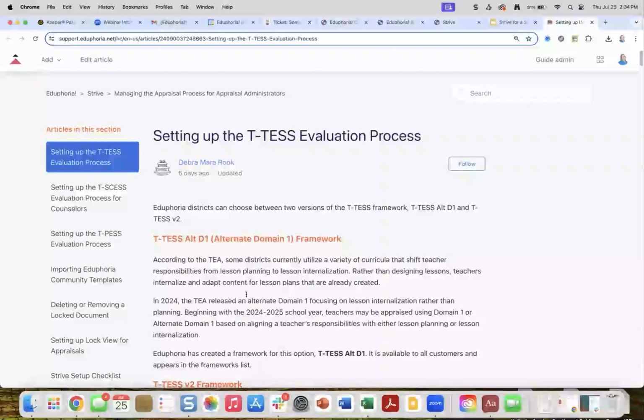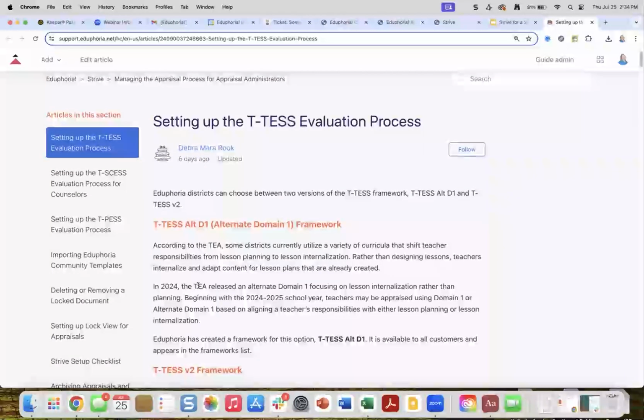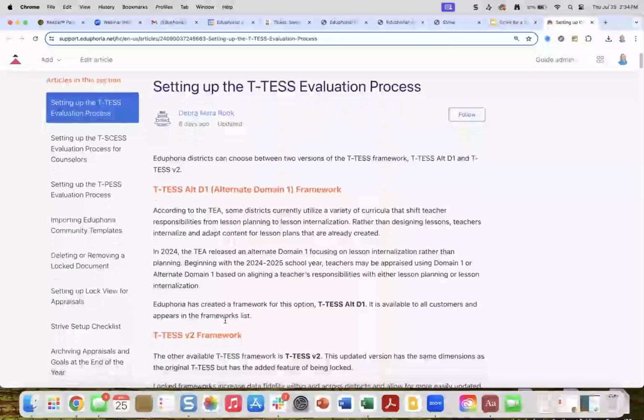If you are using high quality instructional materials and your teachers are not writing any of their lesson plans, they're using lesson plans that already exist, and you want to focus on the internalization, then we have provided you with another framework that's based on the language of the alternative domain 1. Just a little information, there are 2 dimensions that have different language than the original framework. So the changes are minor. It's only dimensions 1.1 and 1.3 that are different. The rest of them are the same. So that's something for your district to think about.